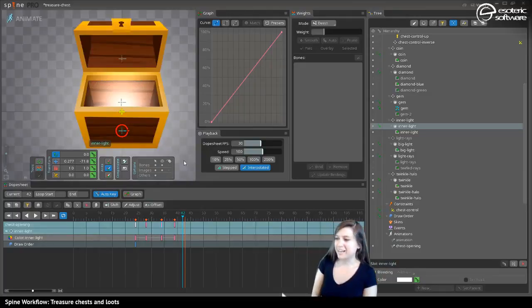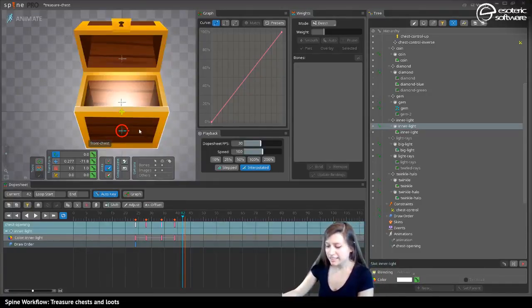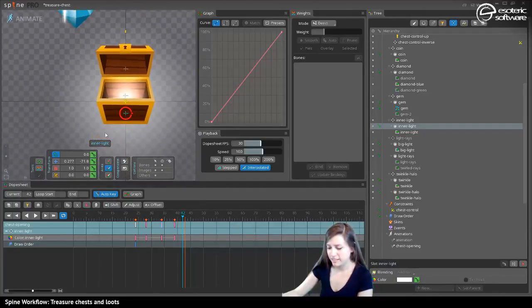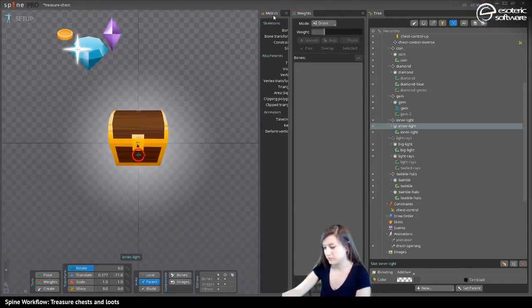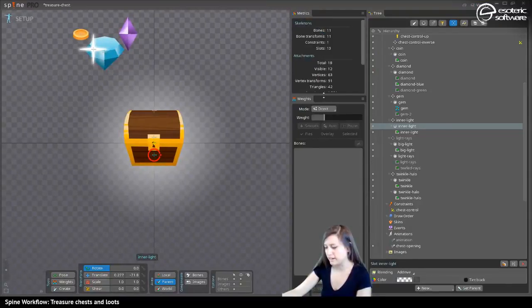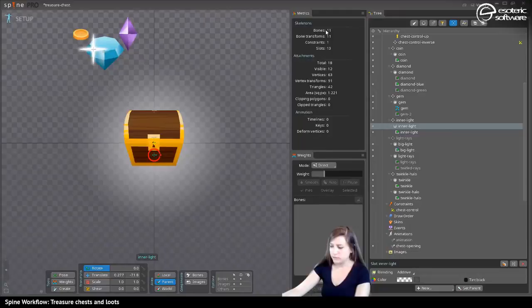If you're doing direct mesh deformation, remember, okay, I'll show you an example. I tend to have to do these examples every once in a while. Let's have a look at metrics. I'll place them here so that they are very well visible over my head. So we have 11 bones, not much. Then we have 11 bone transforms, 13 attachments, 63 vertices and 91 vertex transforms, which is great.